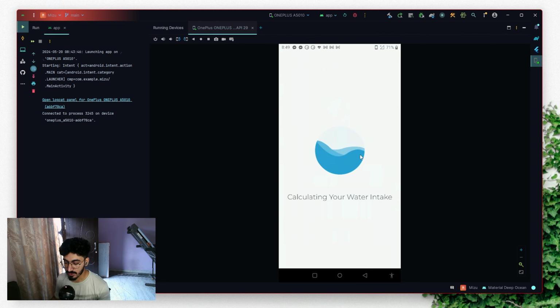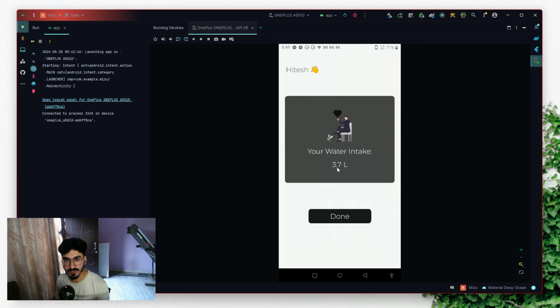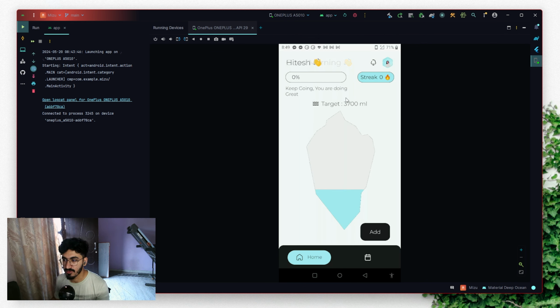It's calculating the water intake and it says 3.7 liters of water is what I require. We get 3700 ml. It's coming together. It's not there yet to be release worthy, but it's coming together. This is something interesting and I just wanted to share with you guys.